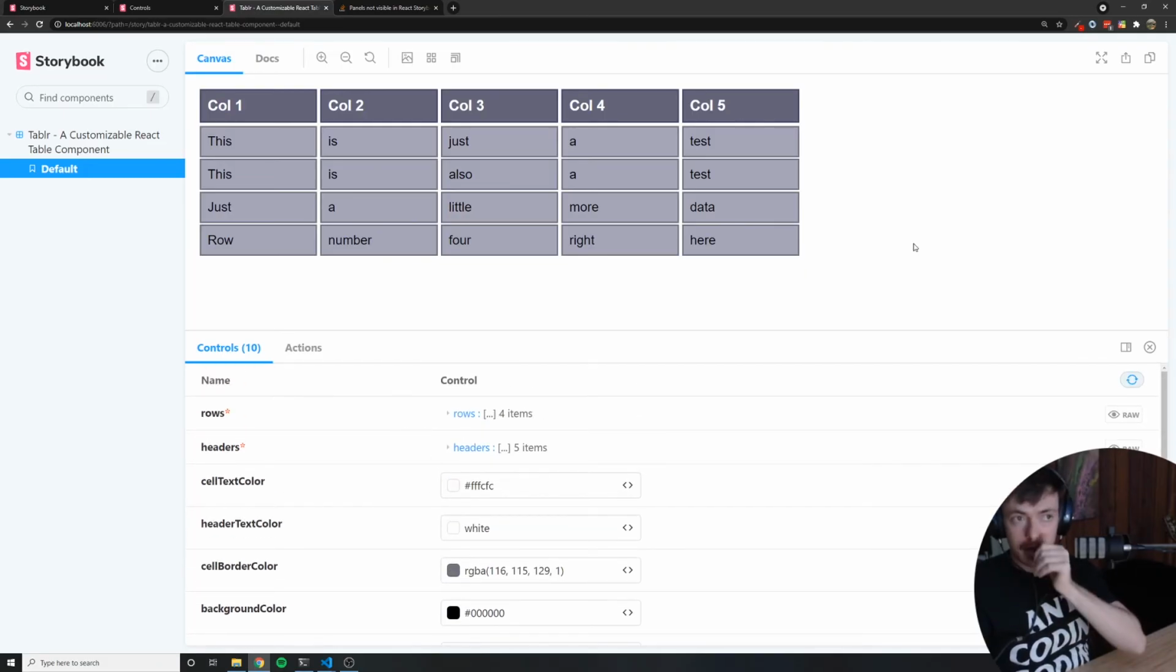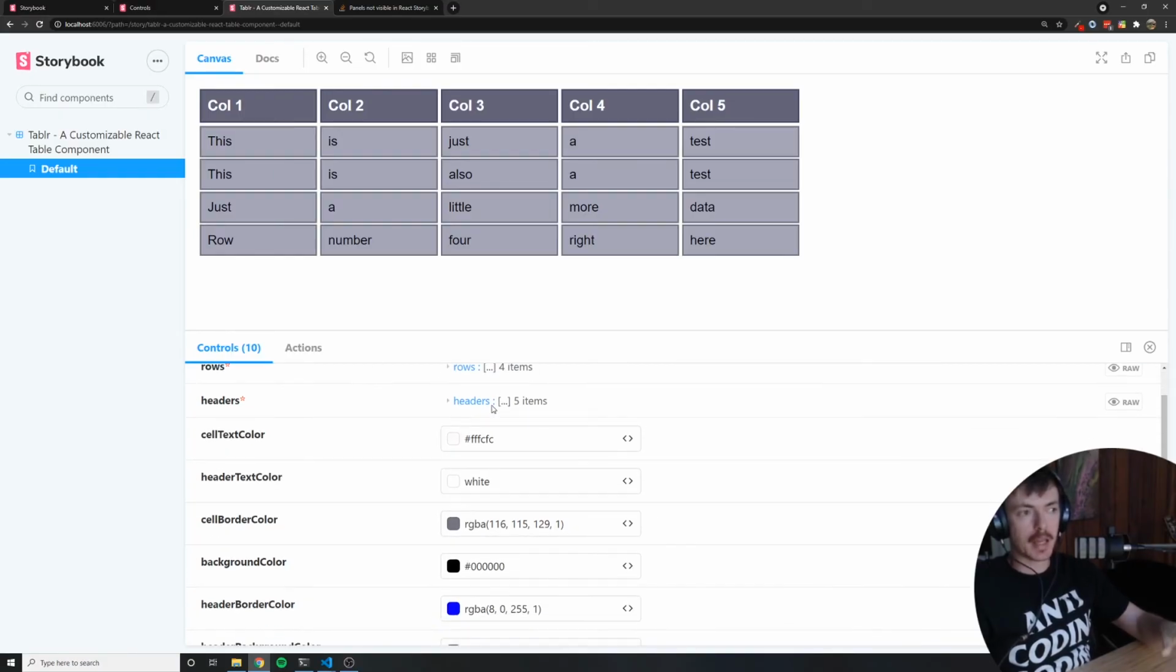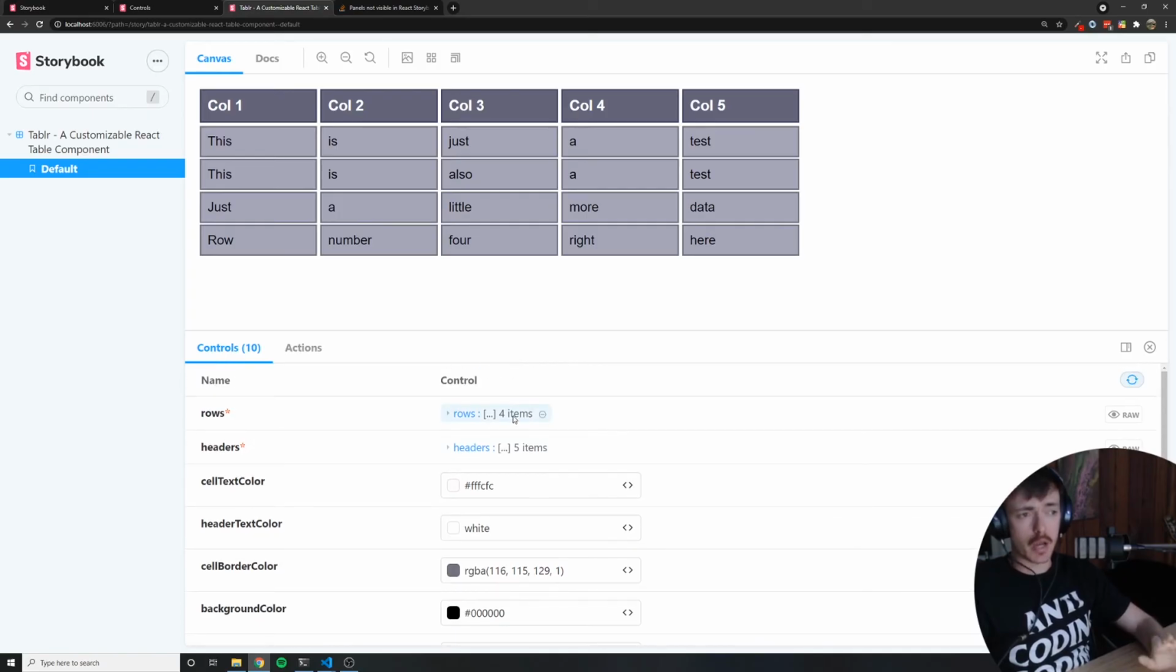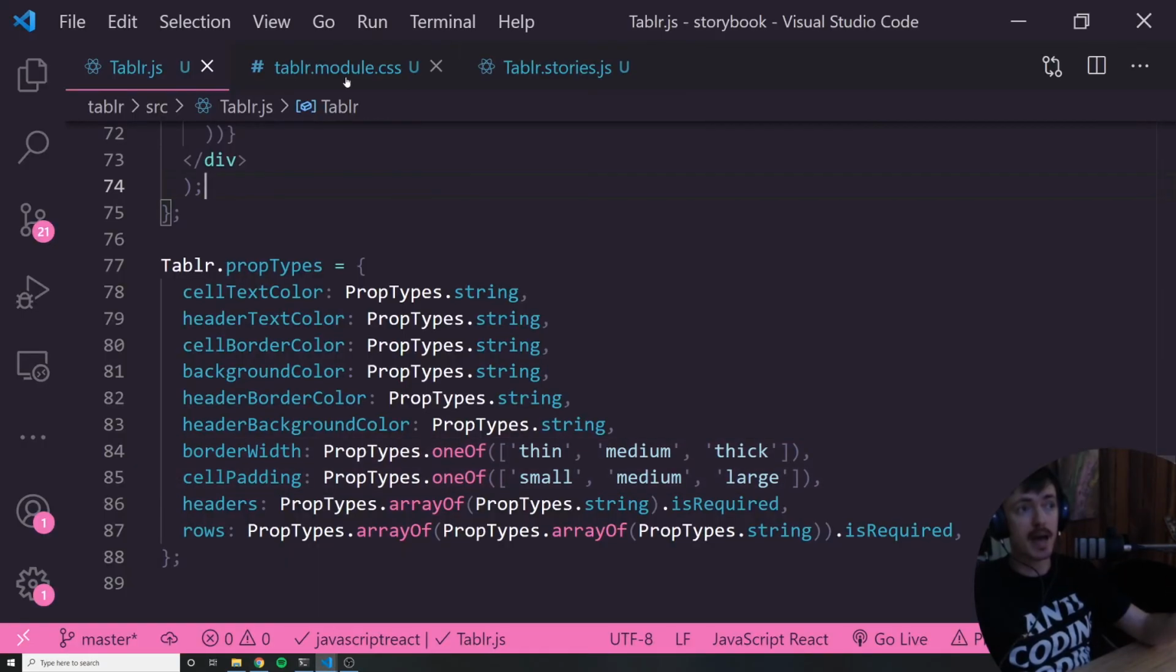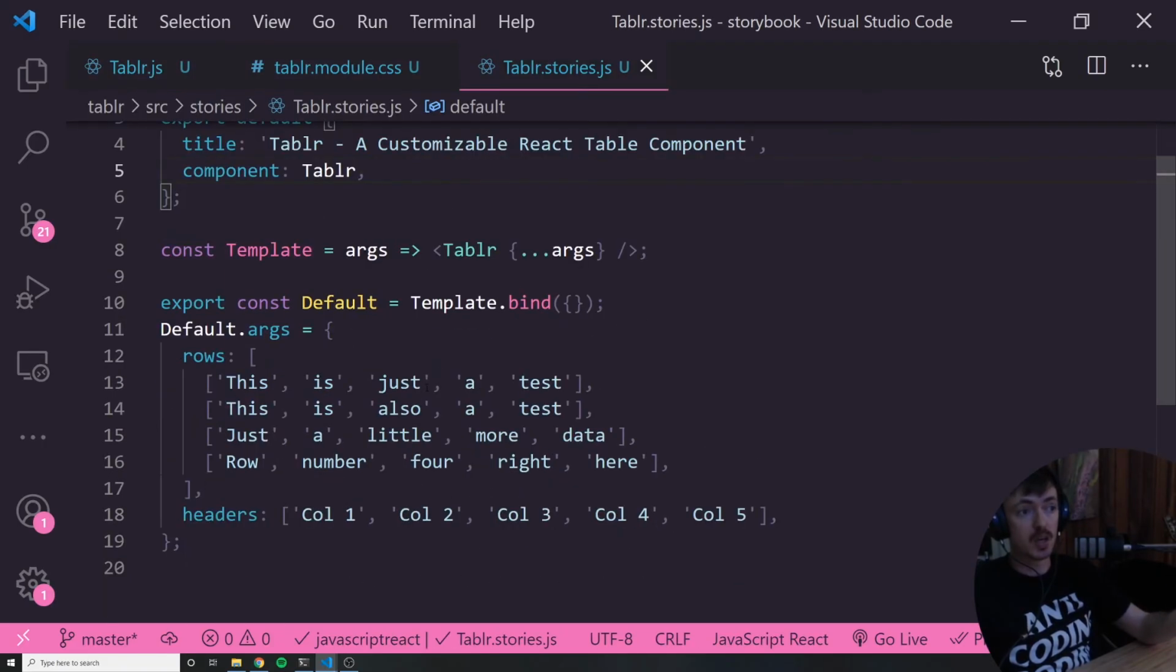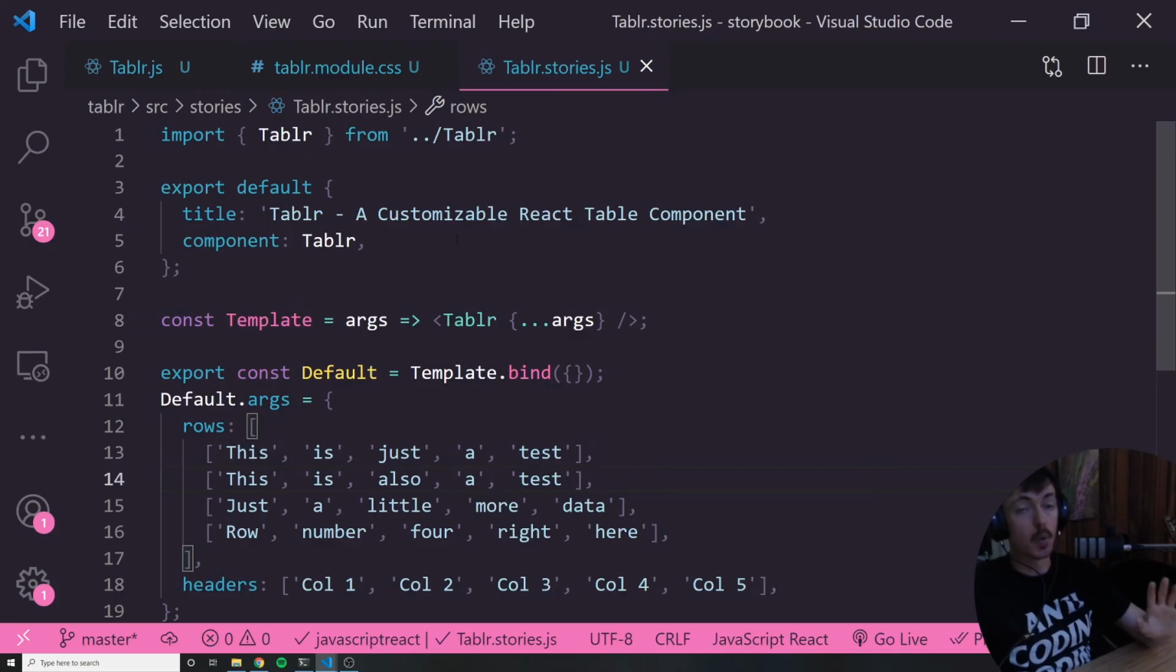Now, the only other thing left here is that I don't want to be able to pass in the rows and the headers here within this control section here. I like the ability to change anything aesthetic, but when it comes to the rows and headers, I don't want to be able to customize that here. I only want to be able to customize that by passing in the props right here, by passing in these arrays right here. I just want to limit it to only being able to edit it there. So how can I do that?